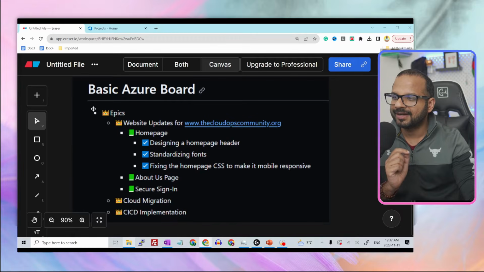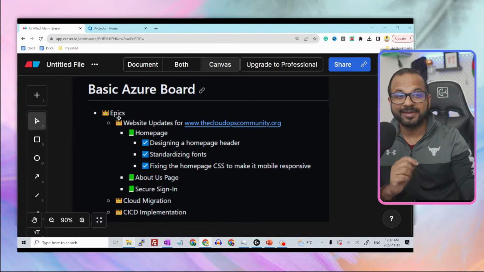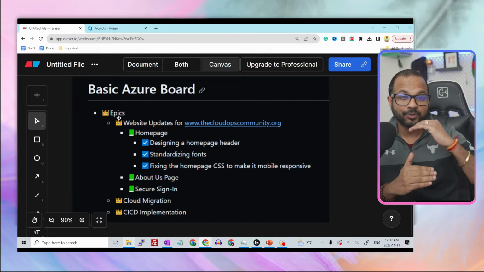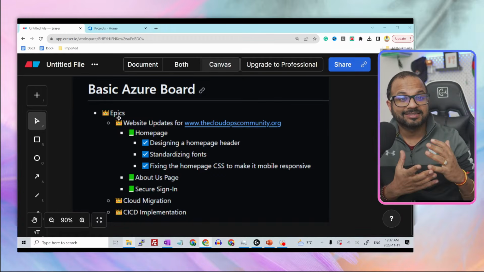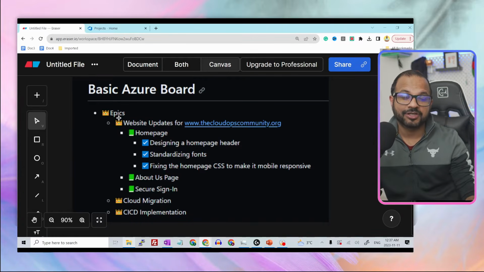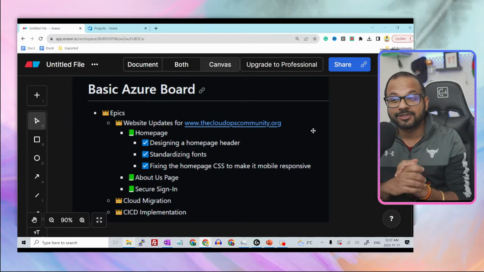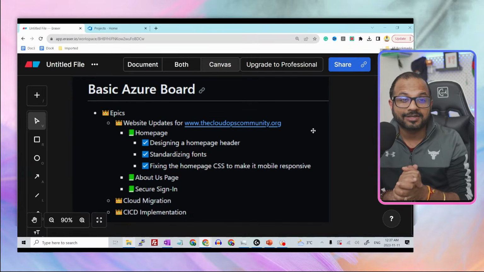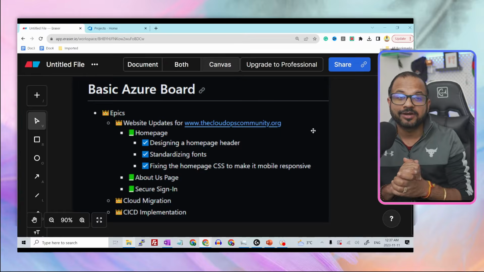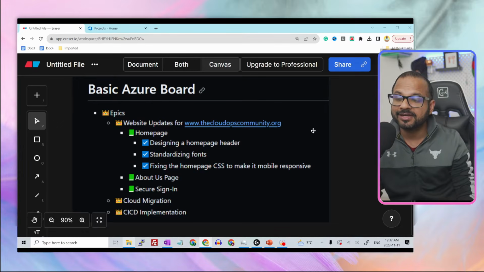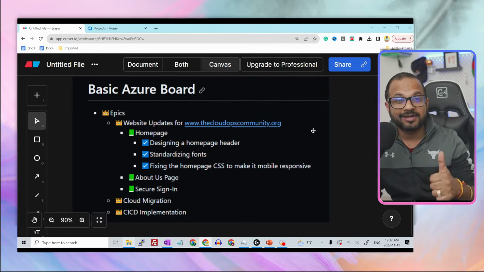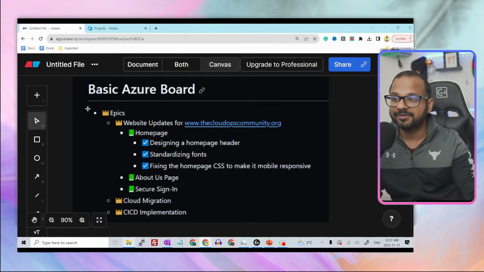So let's say there is an epic. Epic will be at the root level of the hierarchy. That means this is your major project on which you are creating the Azure board. For example, a website update for cloudopscommunity.org. This is something that we are working on as part of our community website. So we create an epic to make all the changes on that particular website. Right? So that will be an epic.